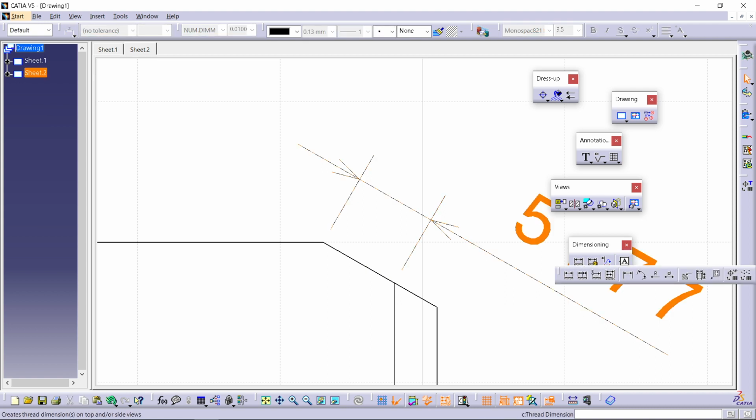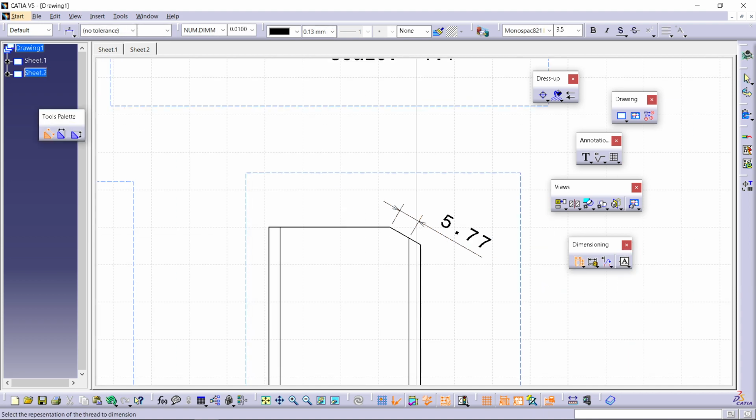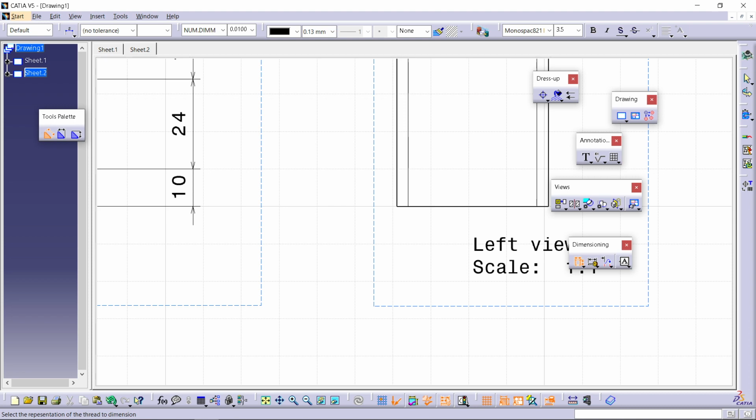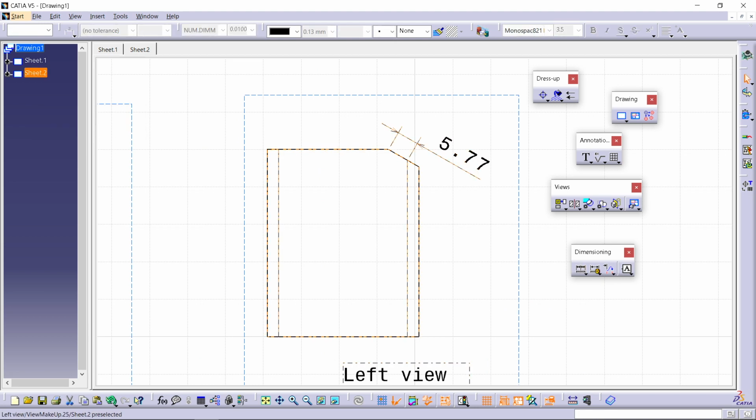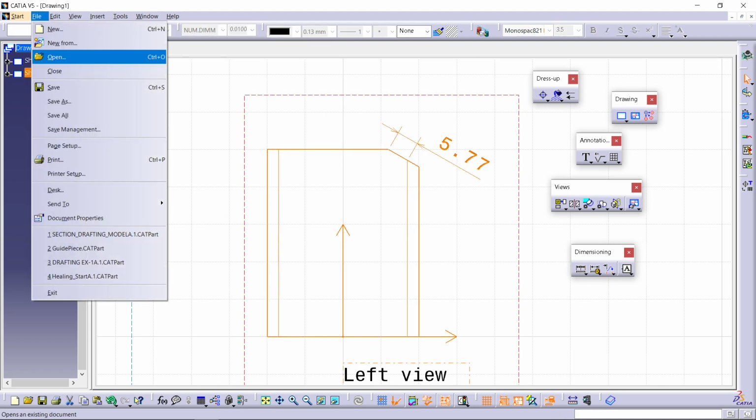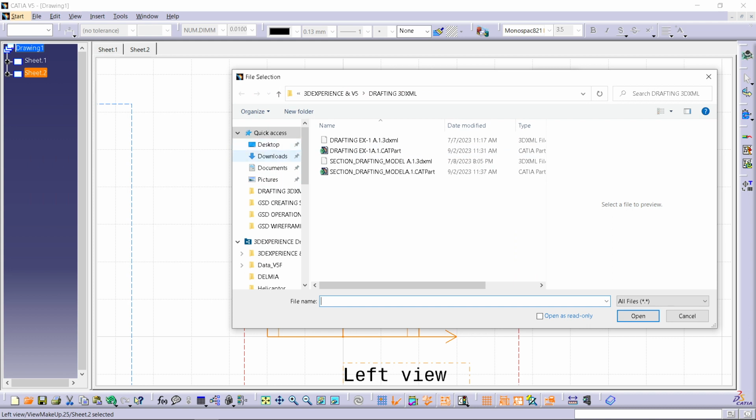Okay, so now here it is your thread dimension. If you have any thread component, you can go with the thread dimension of this. Okay, you can define the thread dimension. So as there is no thread, we cannot define this thread. Let me open one of the thread components.